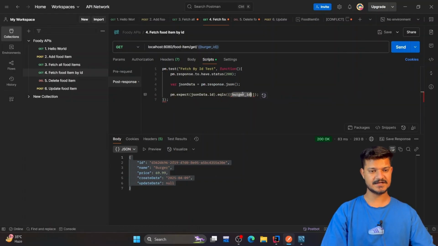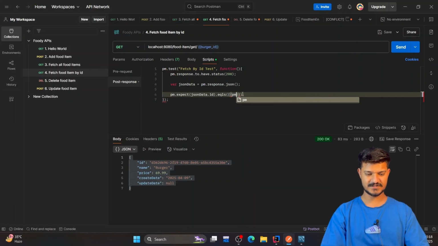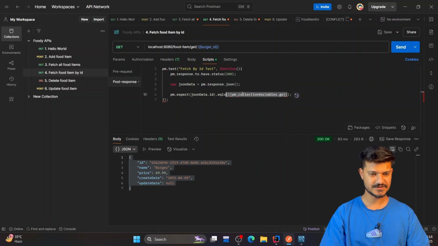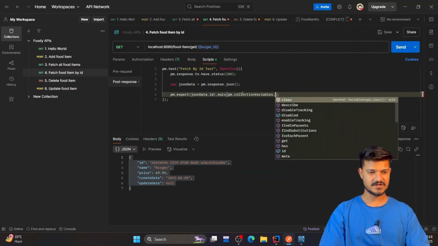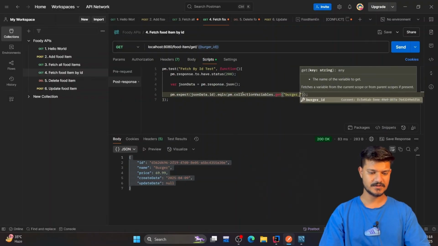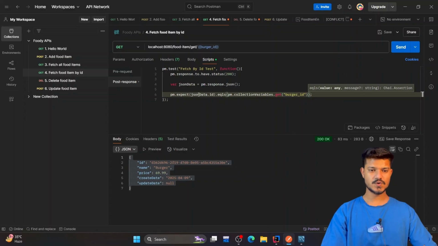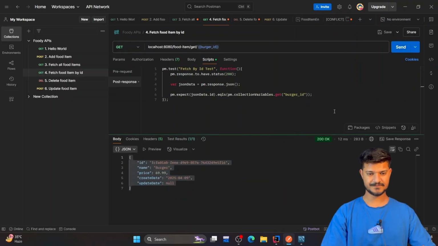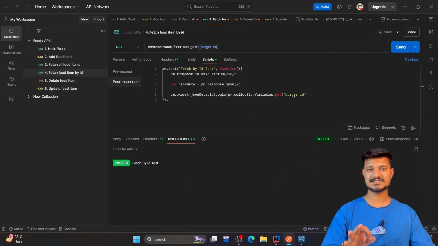Okay, I can't directly get it like that, so let's try this. First of all, remove this. Pm dot collection variables dot get, and what we want to get is burger ID, right? So the ID that we are getting in the response should be equal to the ID that we have saved in the collection variables. So if we run this, yeah, it passes because it's exactly the same.